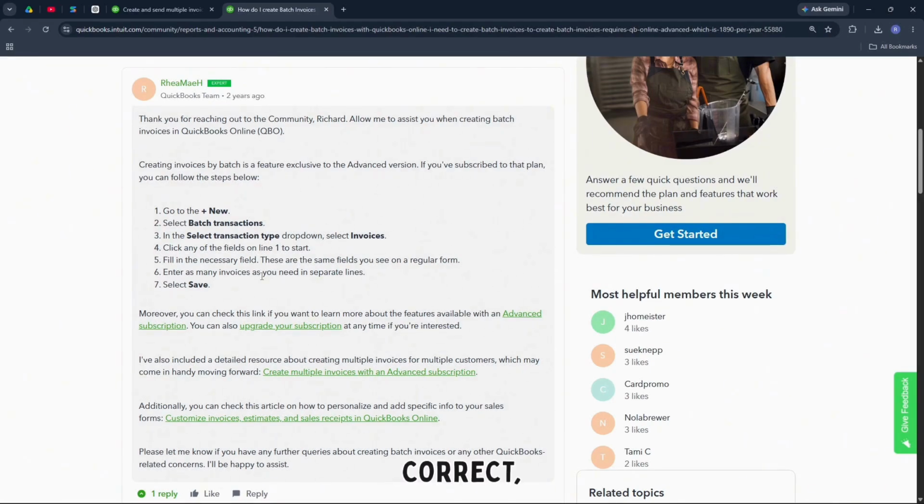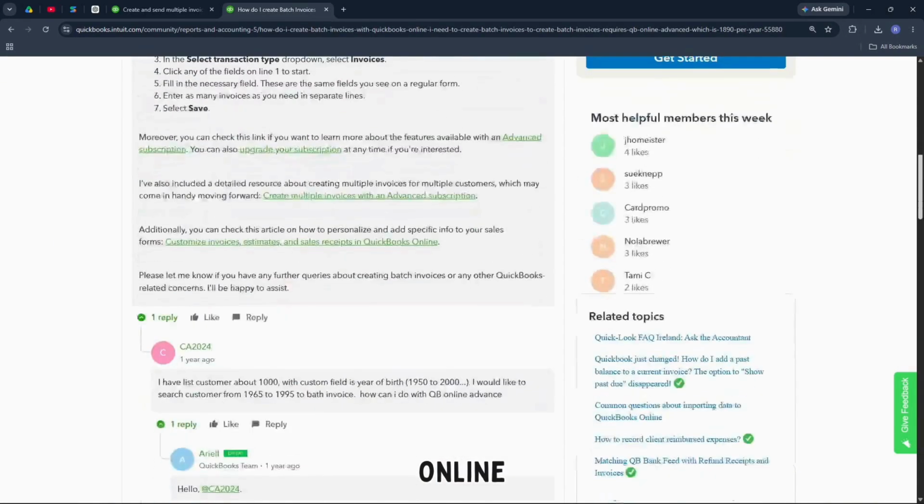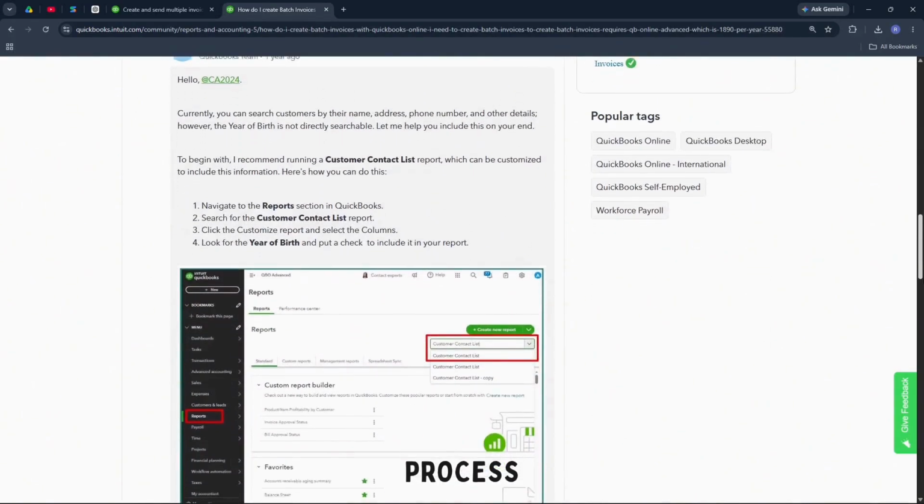Once everything looks correct, click Save to keep the invoices for later or choose Save and Send to email them directly to your customers. And that's it. That's how you can quickly batch create and send invoices in QuickBooks Online Advanced, making your invoicing process much faster and more efficient.